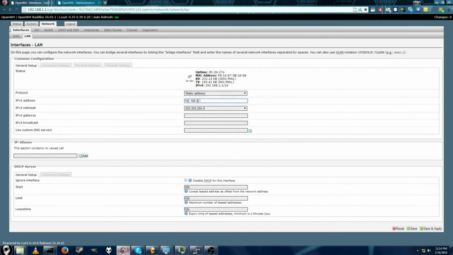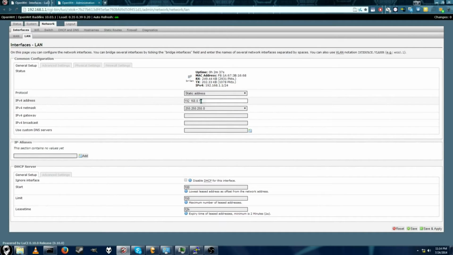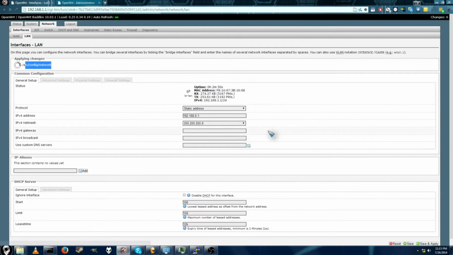Easy as that. If for whatever reason your main IP address, let's go back here, is 0 dot whatever, and your default gateway is 0.1, and you want to put a 1 there, you can actually just leave it. All right, so now let's go ahead and click Save and Apply. Do the next step while we wait.